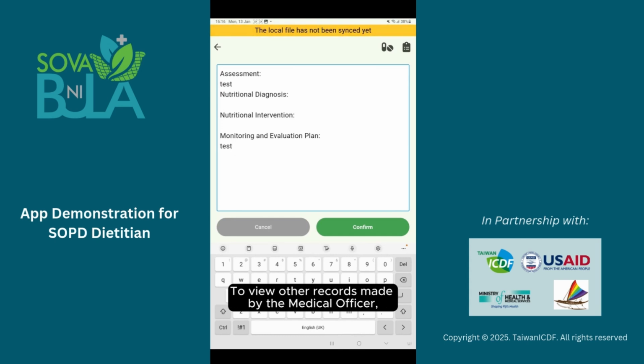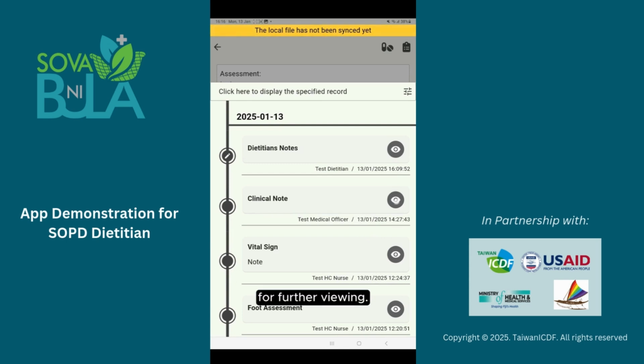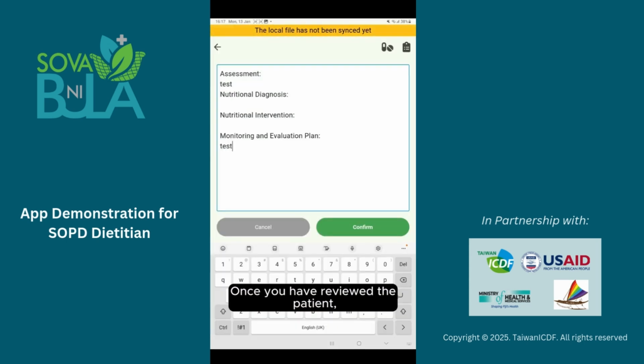To view other records made by the medical officer, the physiotherapist, as well as the nurse, tap on the clipboard icon beside the medication icon. You may then tap on the view icon to open up the note for further viewing. Once you have reviewed the patient and entered all the notes, press confirm to save the record.